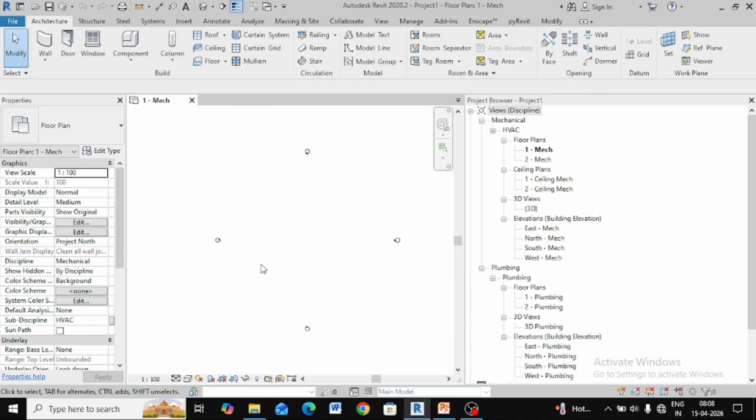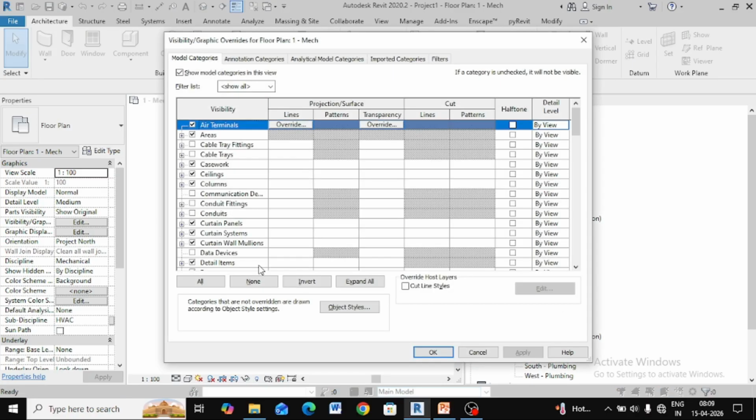The shortcut ZA. The shortcut VG. The shortcut VV can also be used for visibility control. Using shortcuts helps save time and increases productivity while working in Revit.